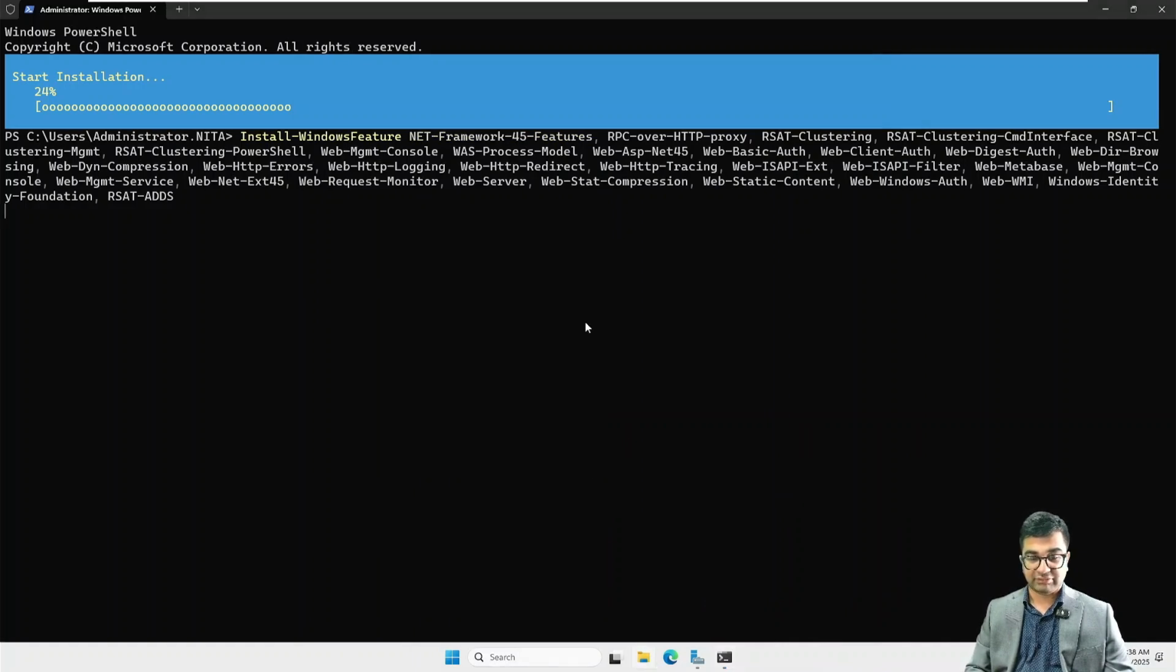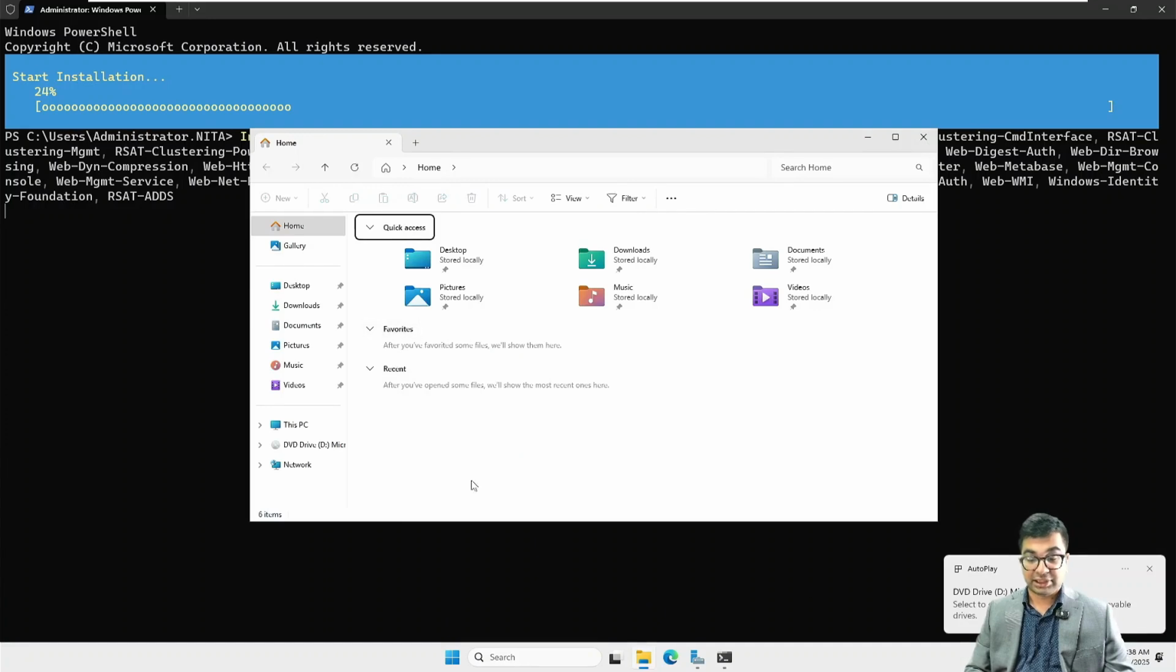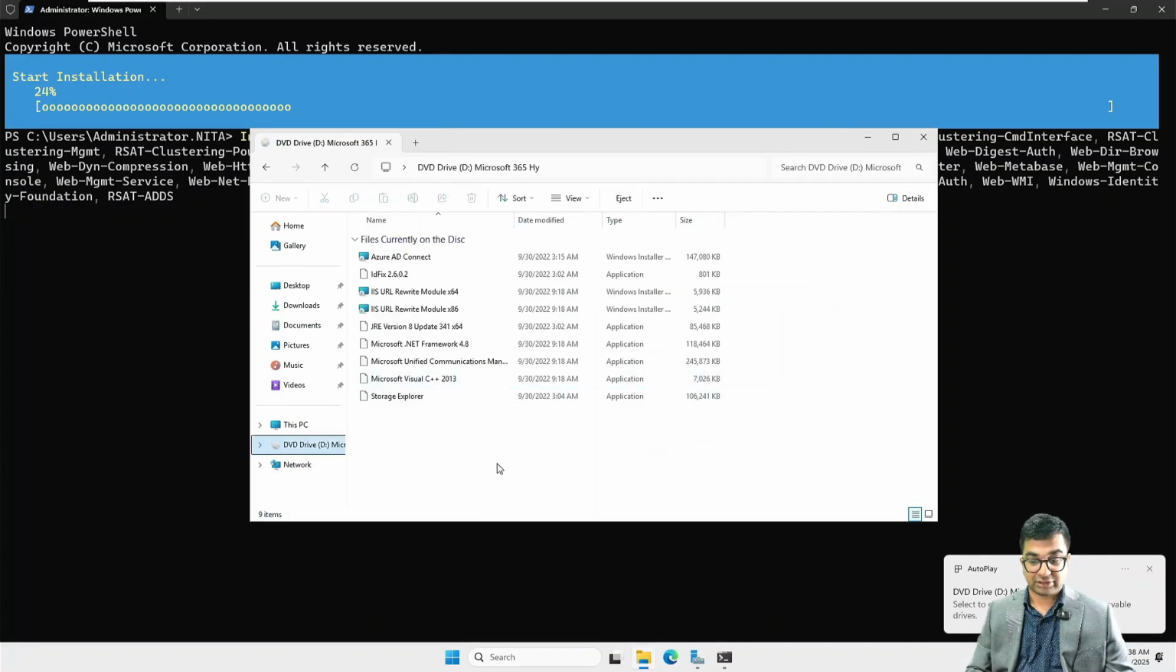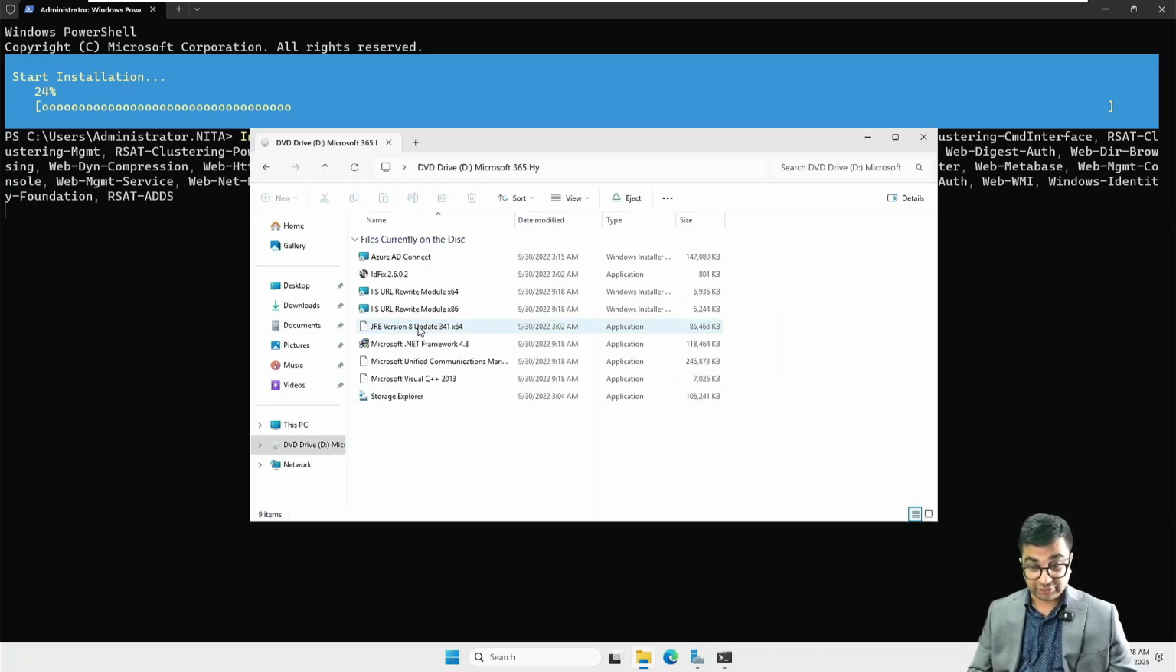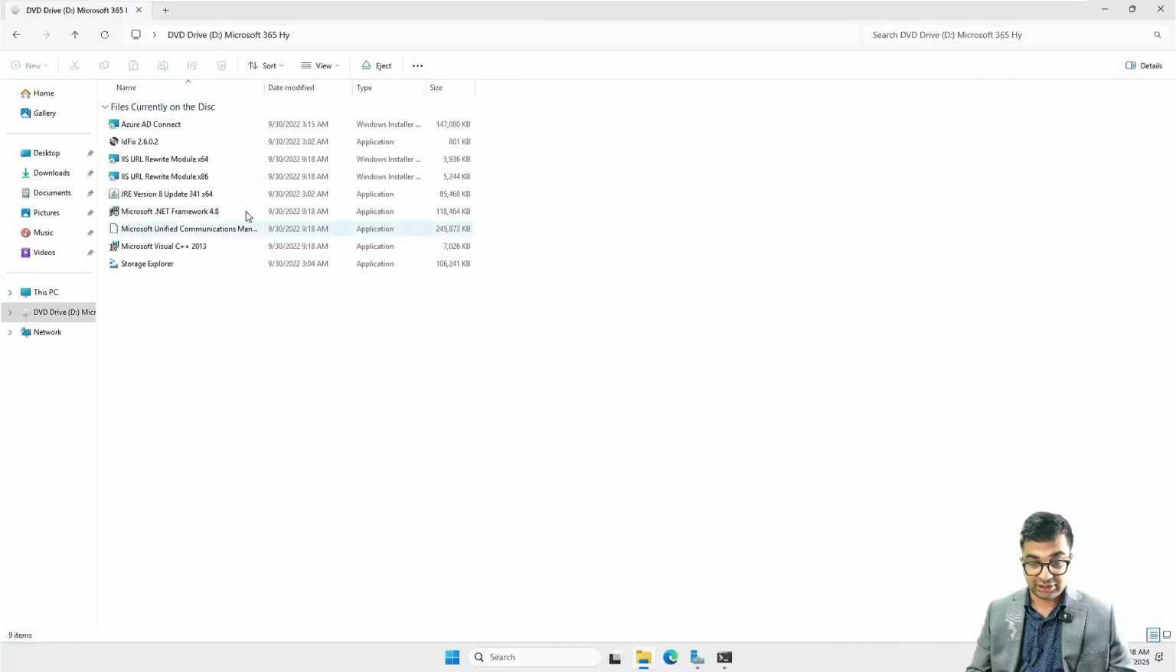Now the file would be available here in my file explorer, and I'm going to install a sequence of prerequisites that I need. So the very first thing that I'll start installing, because it takes longer, is JRE version 8 update 341 x64. I'm starting this installation first because the installer takes the longest to pop up. The others will work very easily, but this one's installer will take the longest. So now we started it. We'll wait and see how long it takes to show up.